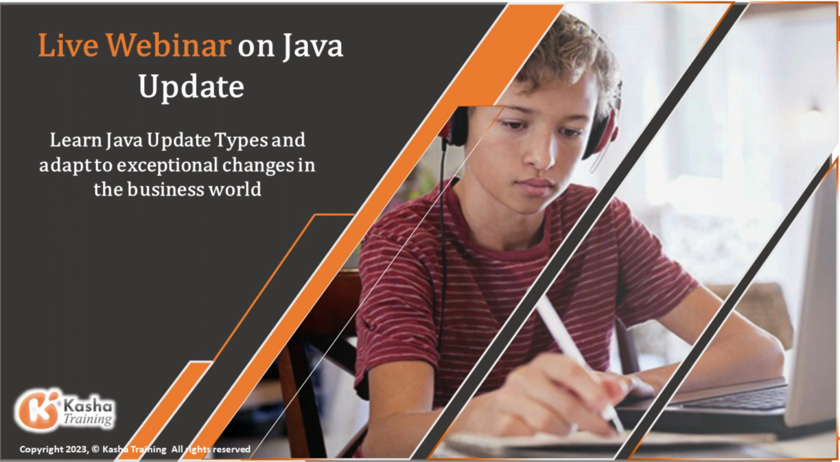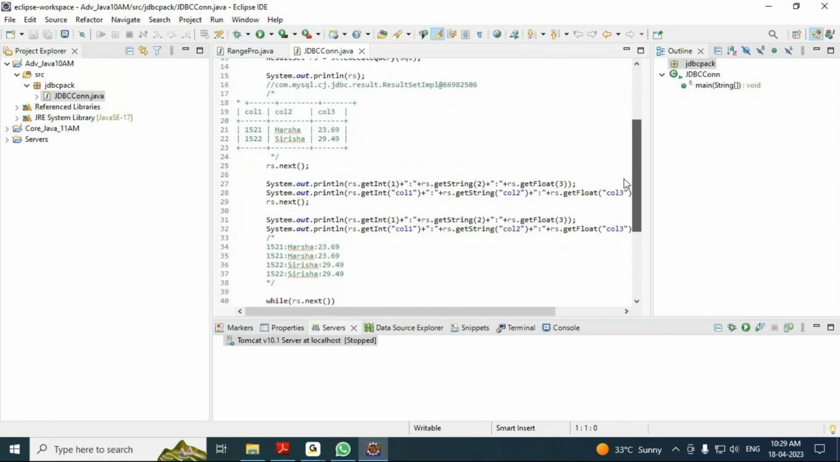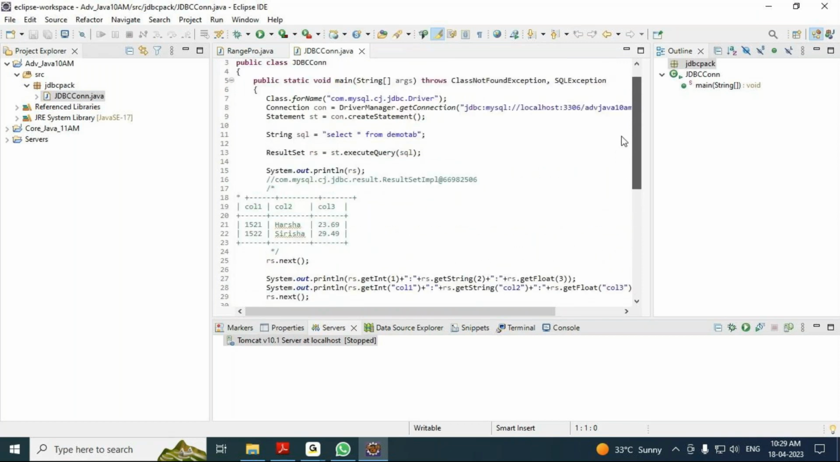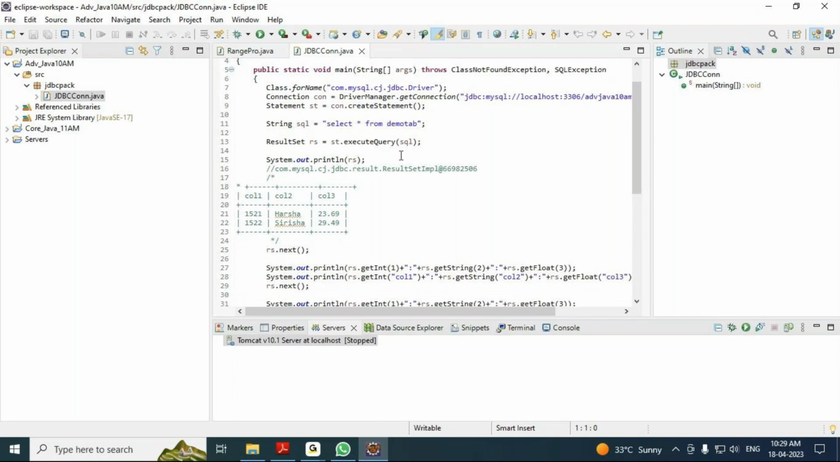Insertion, we went for selection. So today we will try to look at update. But before going to update, I want to insert some more data here in this database table.